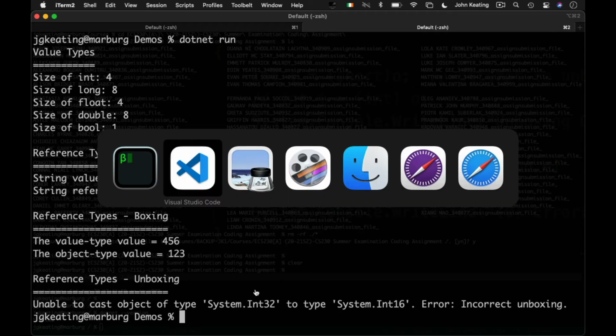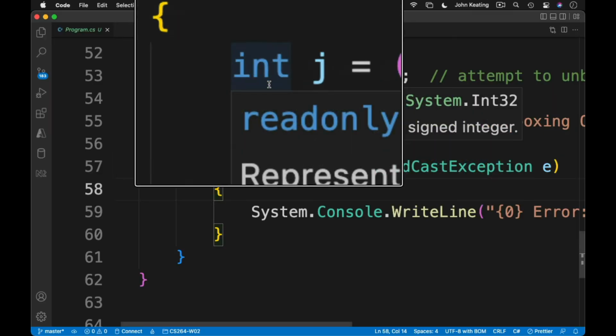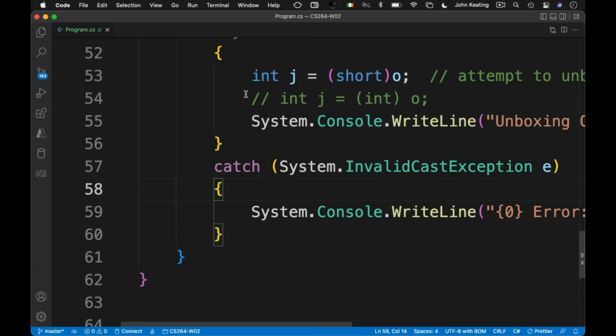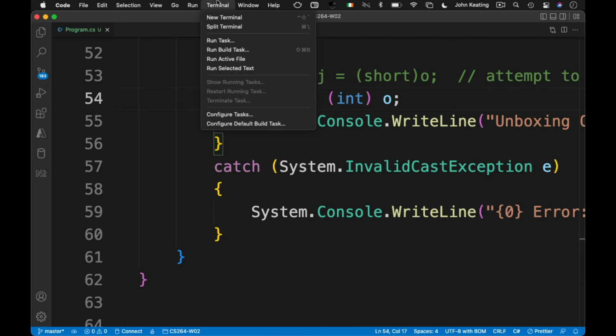So let's change it. And this is why I have these commented out sections here, so that you can actually do the changing and play yourself. So let's do this. Fix it. Let's run it here.